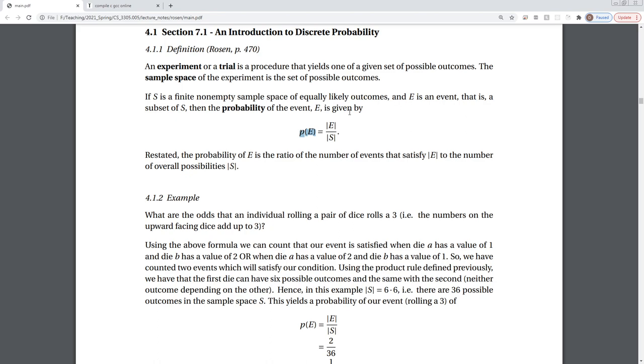Okay. So if S is a finite, non-empty sample space of equally likely outcomes, and E is an event that is a subset of S, then the probability of the event E is given by this: the probability of E is the number of outcomes in E divided by the total size of the sample space.